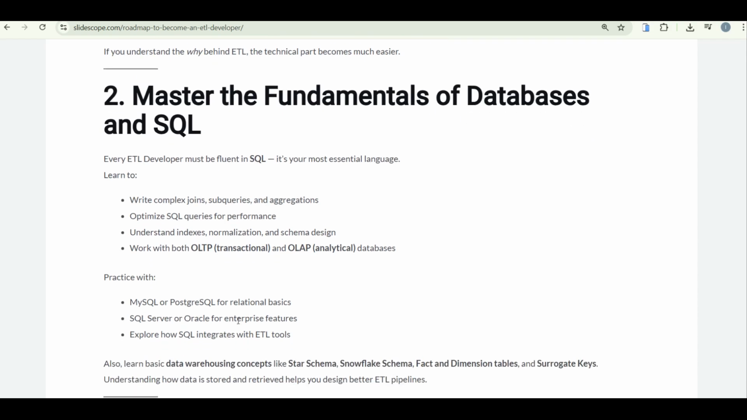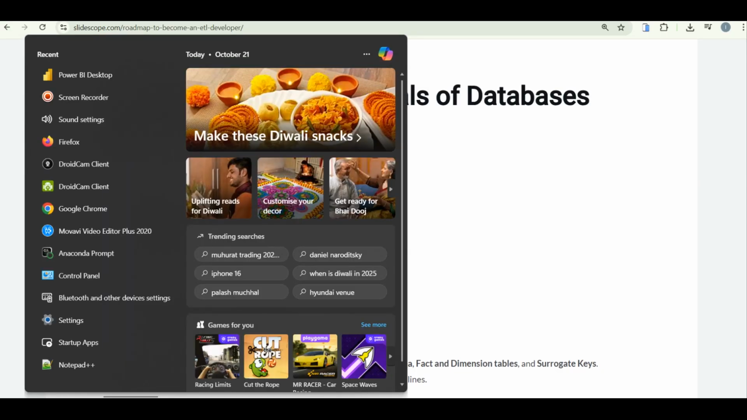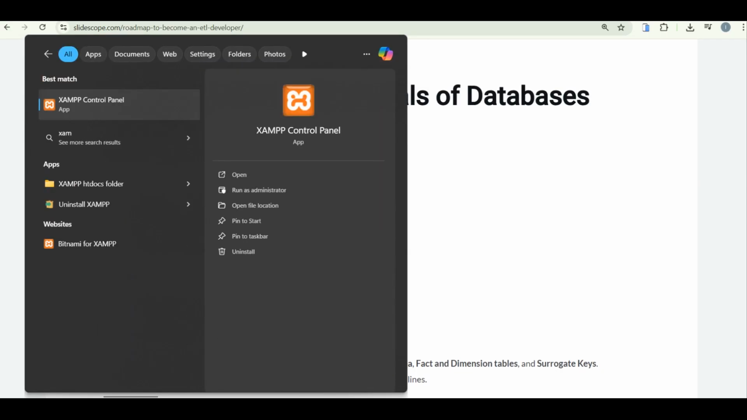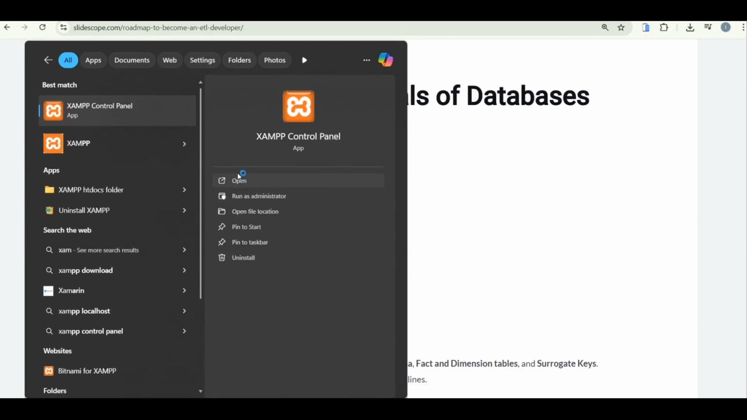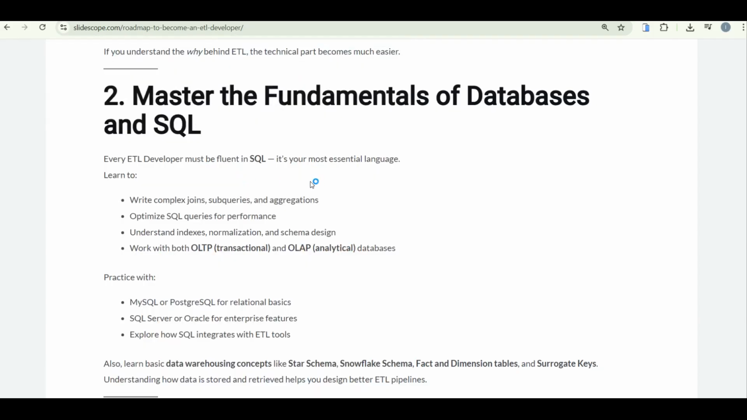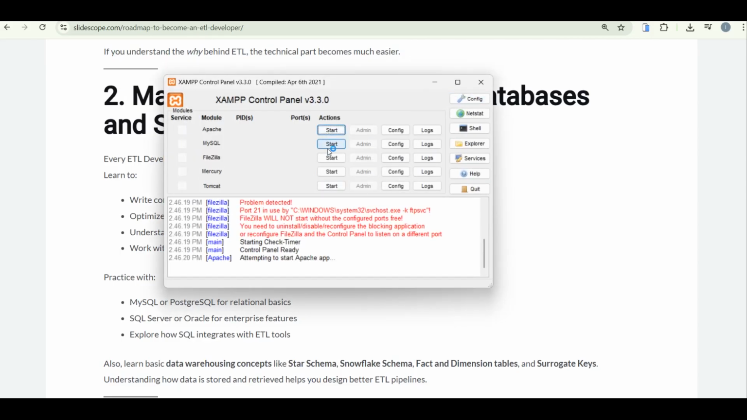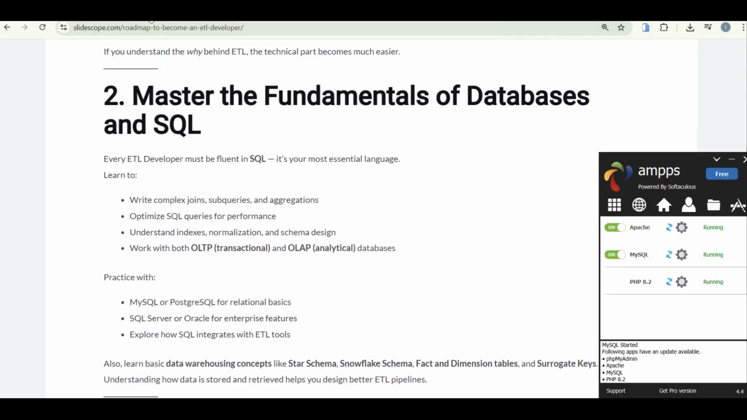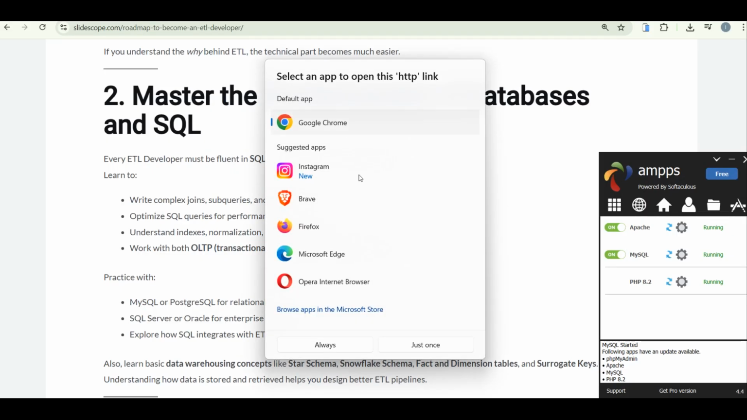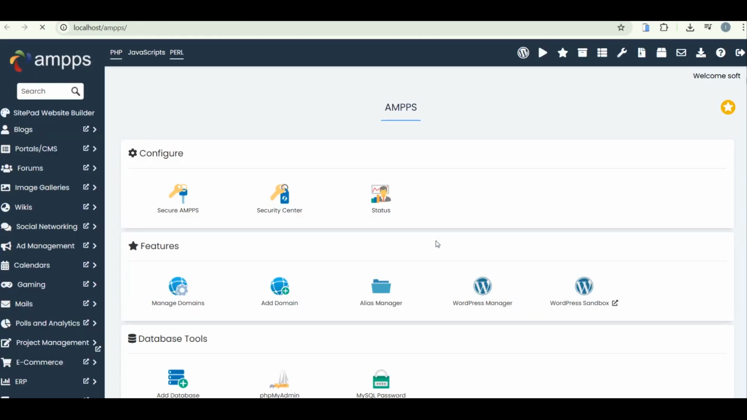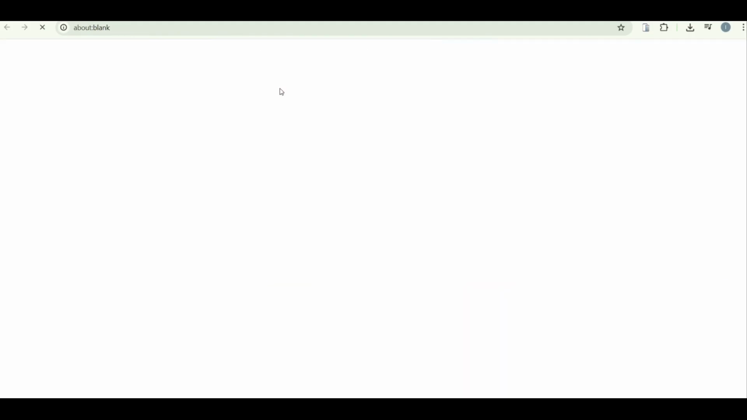You can practice with MySQL or PostgreSQL for relational databases. For example, you can install a tool like XAMPP or MySQL. In these tools, you can run Apache and MySQL server, or you can use some tool like AMPPS, and here you will find MySQL running in your system. So once you have MySQL, you can go to phpMyAdmin.